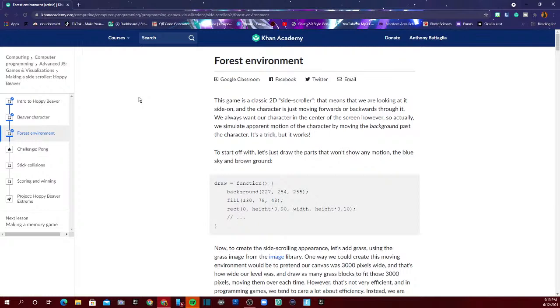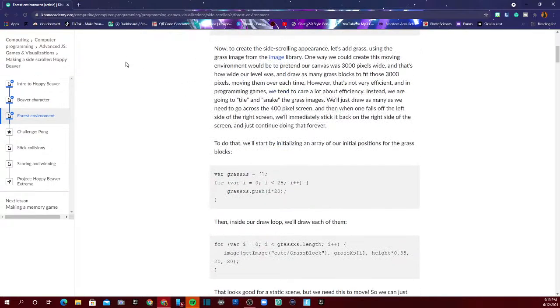Okay, so to start off, let's just draw the parts that won't show any motion, the blue sky and the brown ground. Now create the side scrolling appearance. Let's add grass using the grass image from the image library.